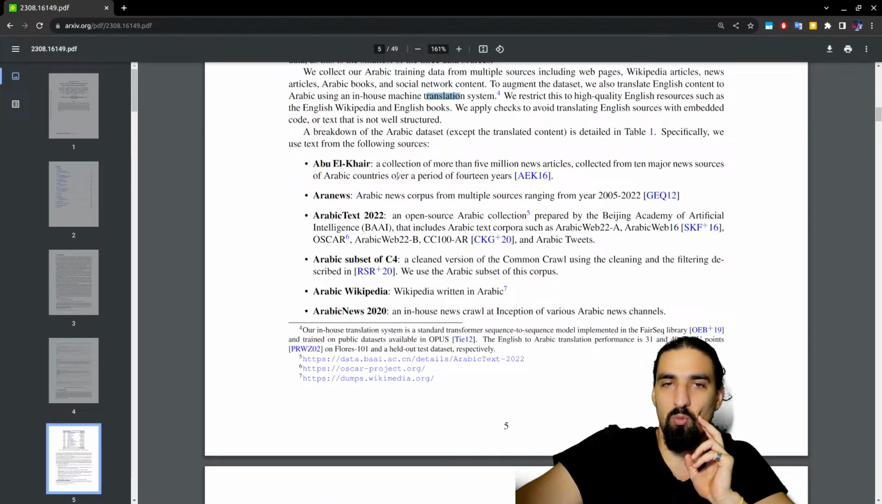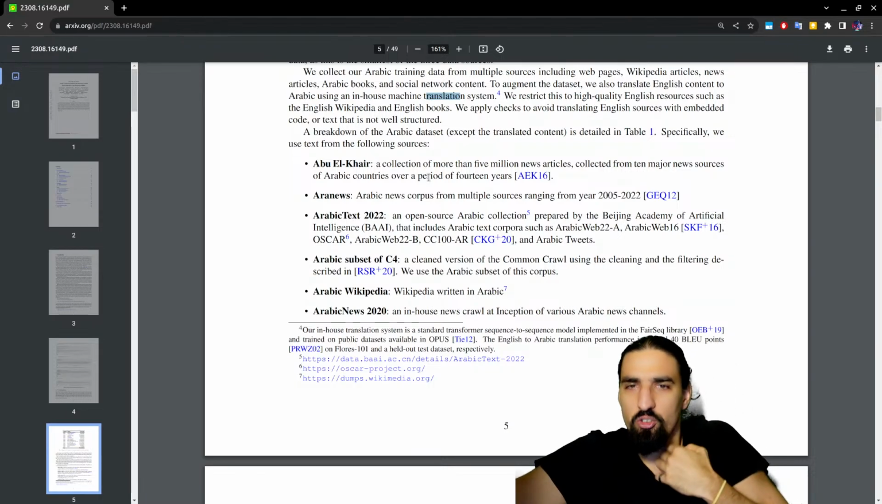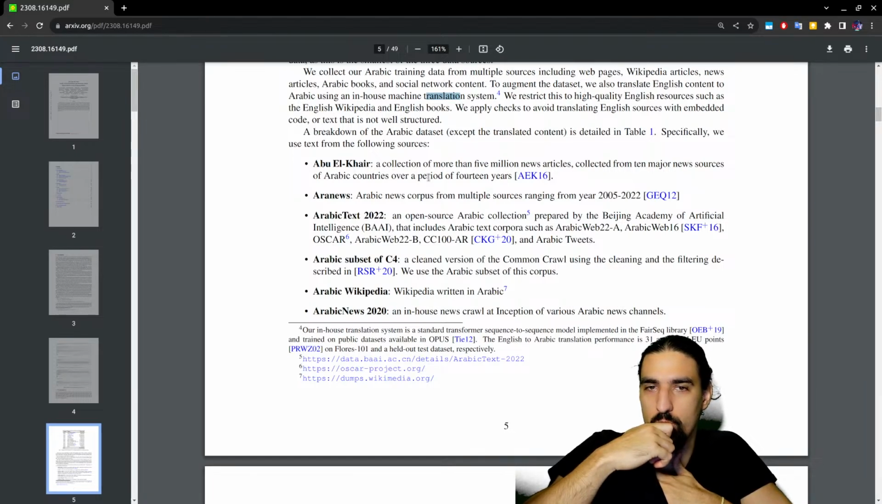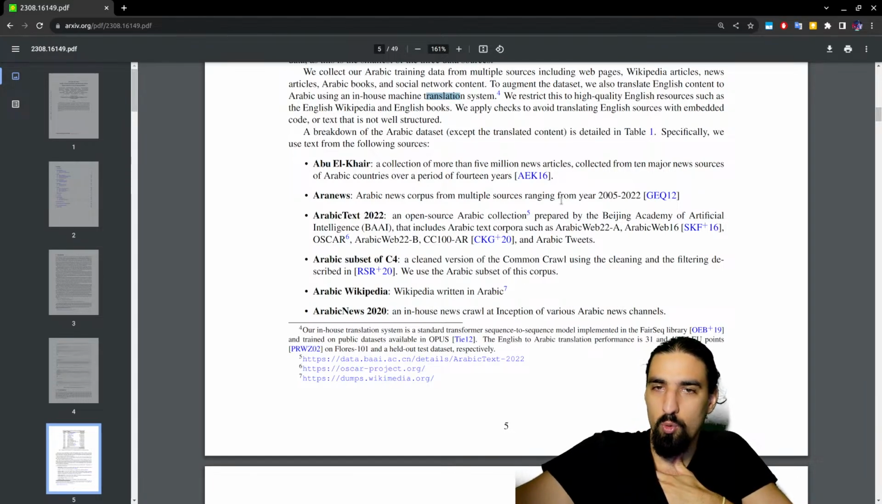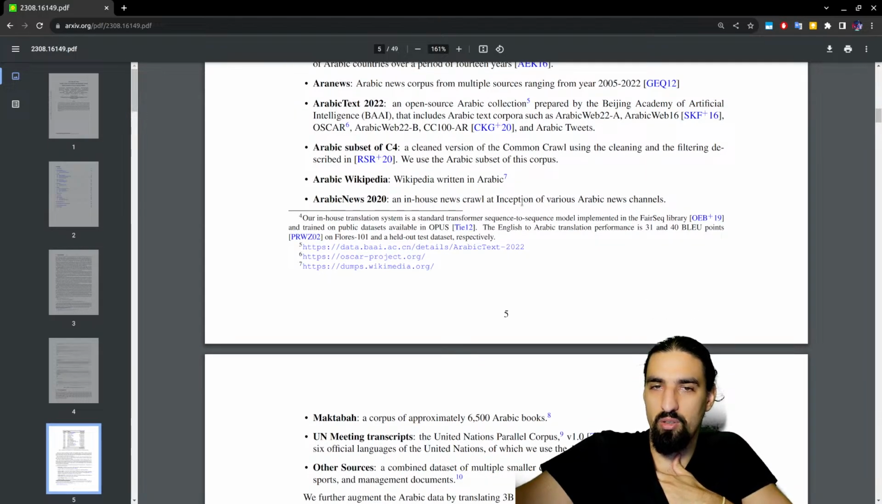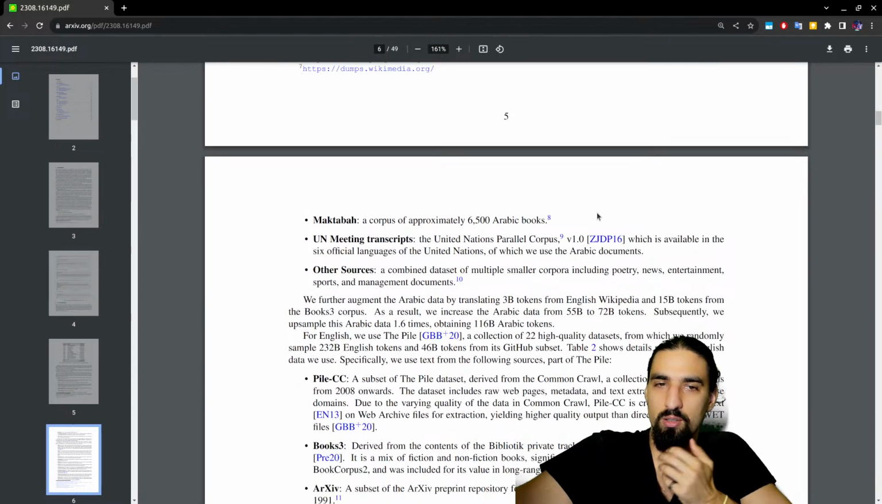We use text from the following sources: Abu El-Khair, a collection of more than 5 million news articles collected from 10 major news sources of Arab countries over a period of 14 years. Arabic News Corpus, an open source Arabic collection prepared by Beijing Academy of AI that includes Arabic text corpora. Interesting. A clean version of the Common Crawl using the cleaning and filtering described there. We use the Arabic subset of the corpus. Wikipedia written in Arabic. And in-house news crawl of various Arabic news channels.